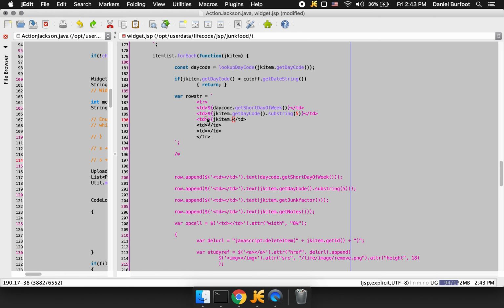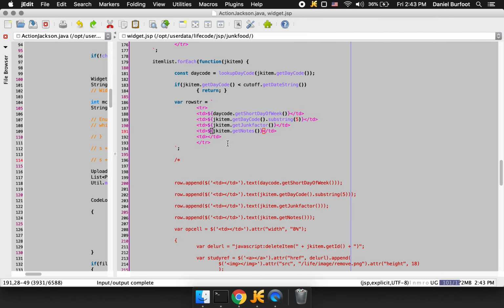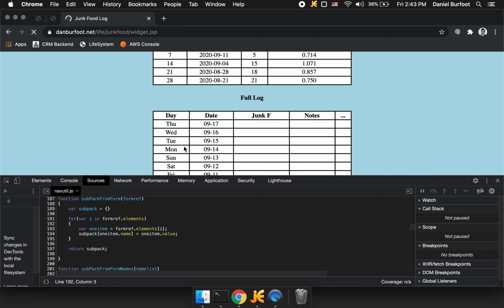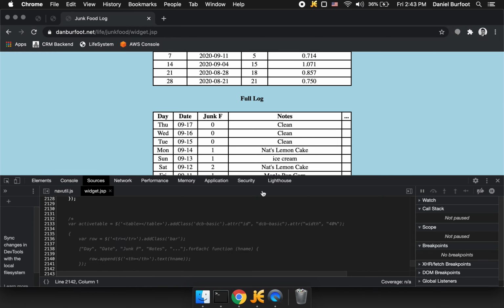jk item.get junk factor. That is my own personal assessment of how much junk food, like what is the weight of the junk food. Like if I ate a whole chocolate cake, that would be like a 10. But then if I just eat one M&M, that's probably a 1 or less than a 1. Okay, so there is the data there.